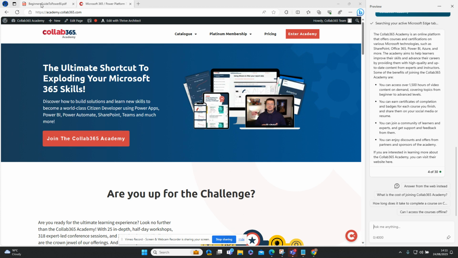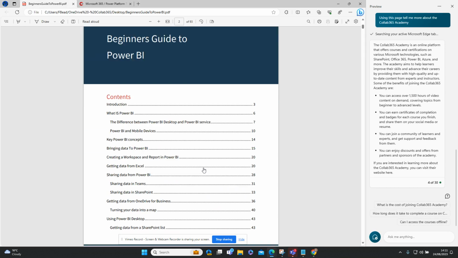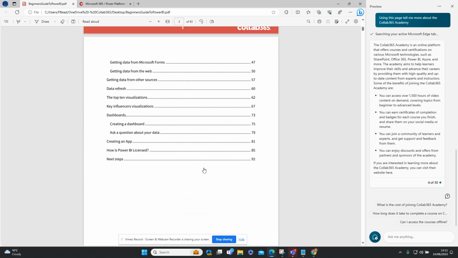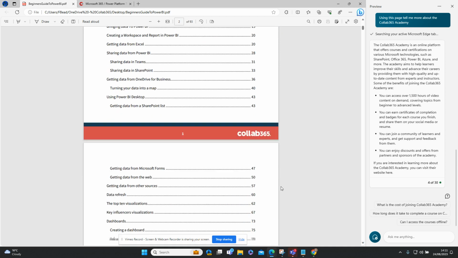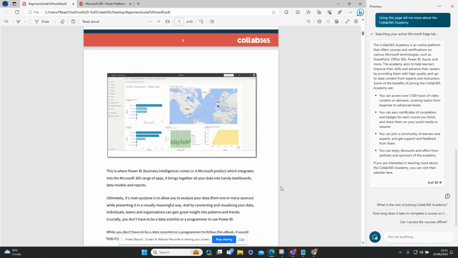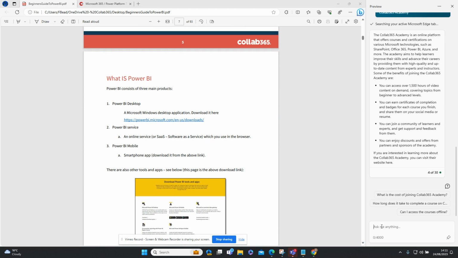Another example is, like I said earlier, you can't drag documents in here for it to do, but it can, in a similar way to a page, read a document that you open up in the Edge browser currently. So this is our beginner's guide to Power BI. It's got lots of information in here, a great little ebook. I'm just flicking through it, but I'm particularly interested in visualizations. So maybe I might say, teach me about visualizations.